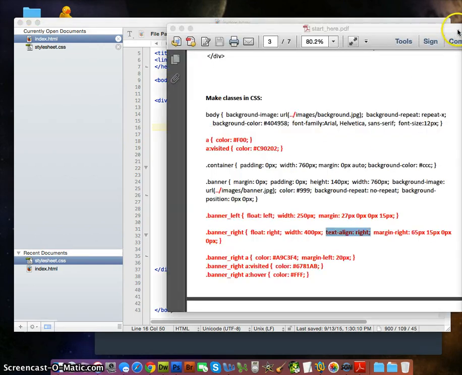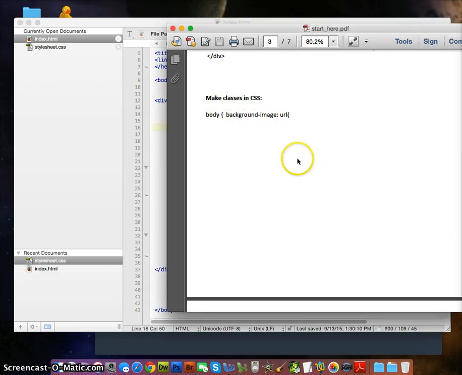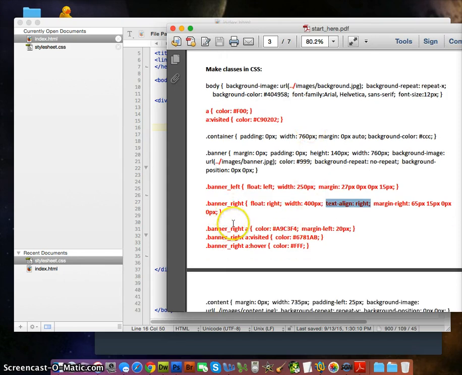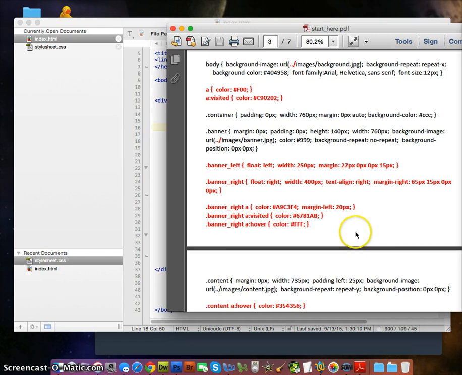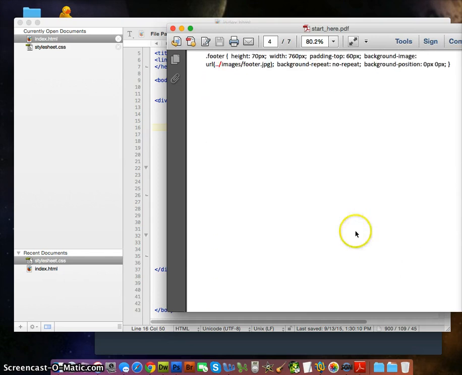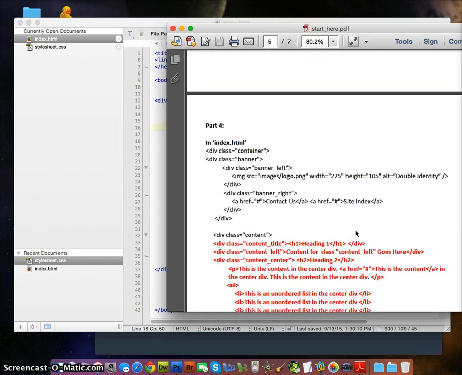Footer left, footer right. Let's come over to make a class in CSS. And what we got going on here. Banner right, A visited, A hover. Oh, that's next. Those are for the pseudo classes to make the hyperlinks look like different colors. Let's see, let's see part 4.